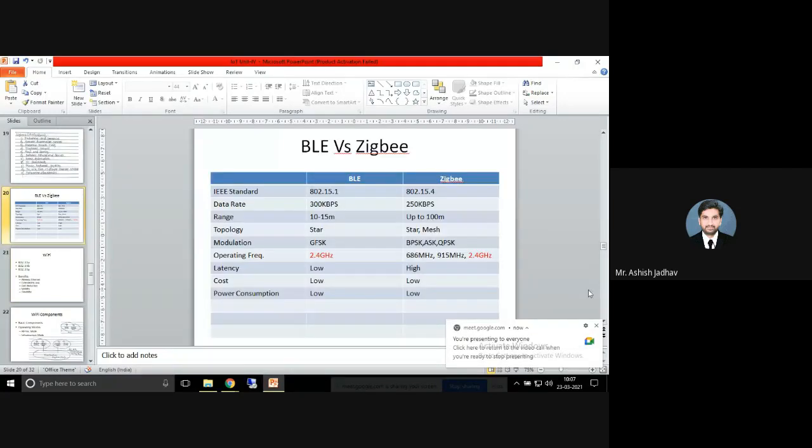Right. So let us quickly understand the things which we have discussed in BLE and ZigBee, and then we will proceed to the next point of our discussion, which is Wi-Fi. So BLE, these two communication technologies we have discussed so far. One is BLE, Bluetooth Low Energy, and the second one is ZigBee.